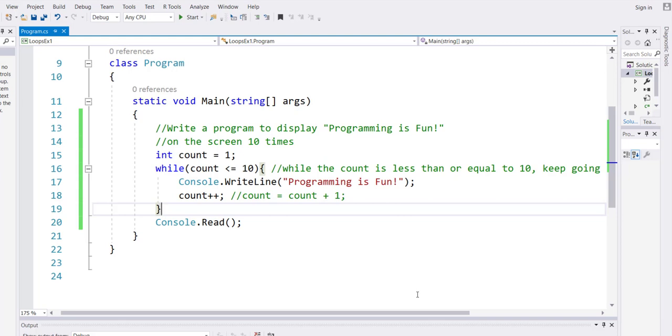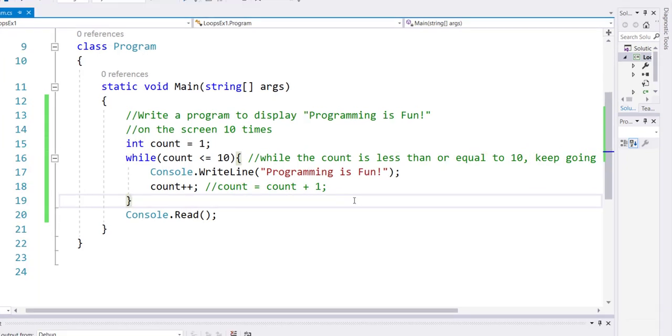Okay. Similarly, we have count minus minus as well for subtracting by 1. So count plus plus. If you run it, you get the same output. Why would you want to add 0 or subtract 0? It will not change anything, right? So that's why they don't have anything for that.